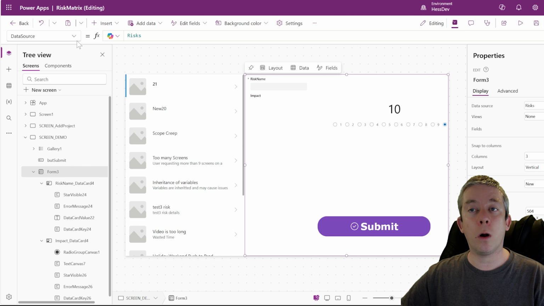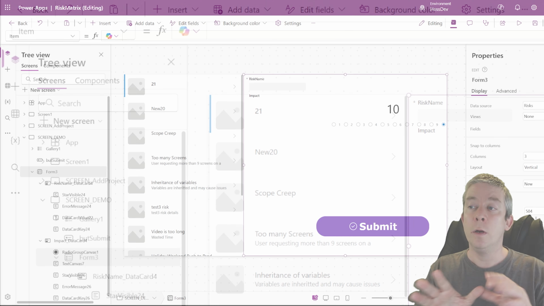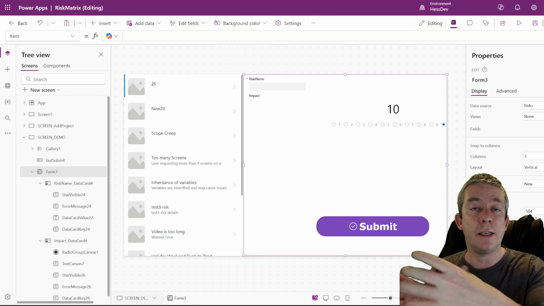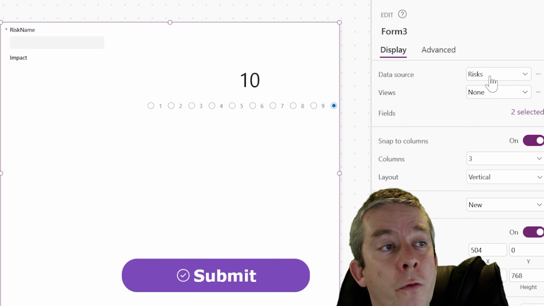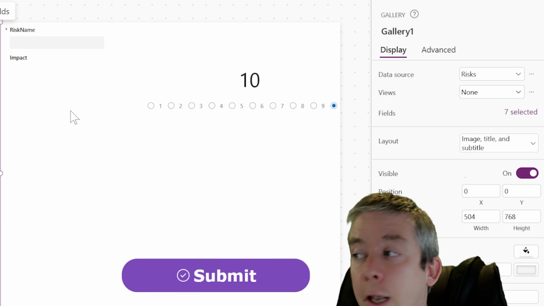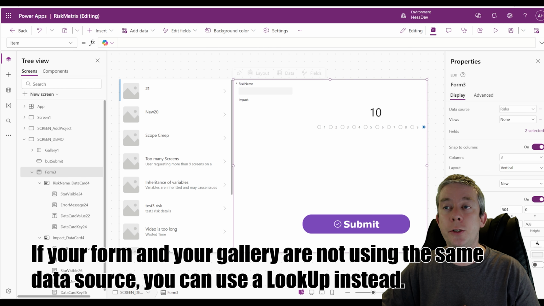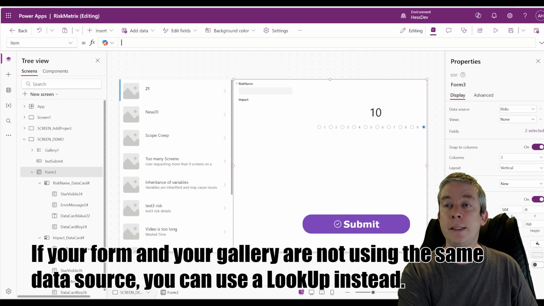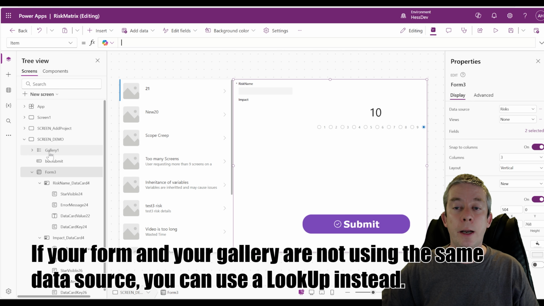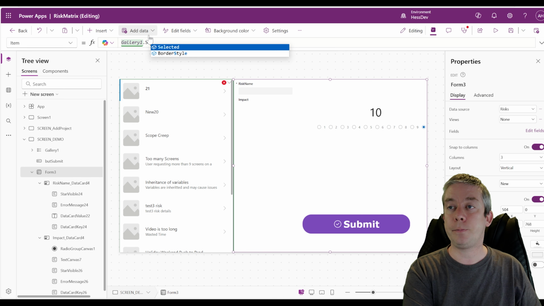And in the form, there is a property called item. And this property aligns to your selected item. The form knows that the data source is risks, right? So over here above my head, the form knows the data source is risk. The gallery knows the data source is risk. So you can have them map to each other. So this item is actually going to be equal to, what's the gallery name? Gallery1 dot selected.